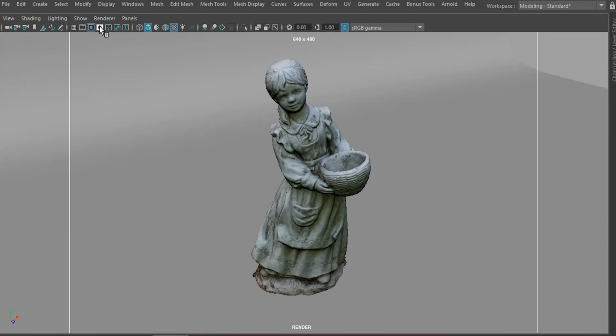Let me turn on the film gate, then turn off this one, so I could see. I'll turn it on now. It's 640 by 480 resolution. Great. Then the next one we'll be having is a field chart.